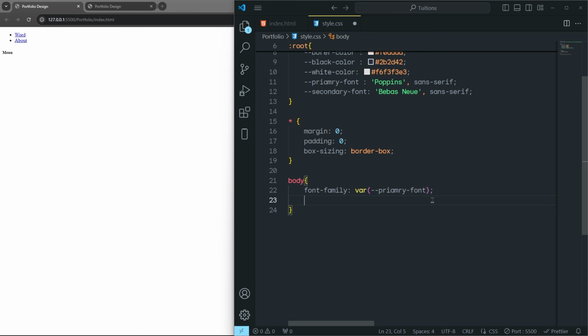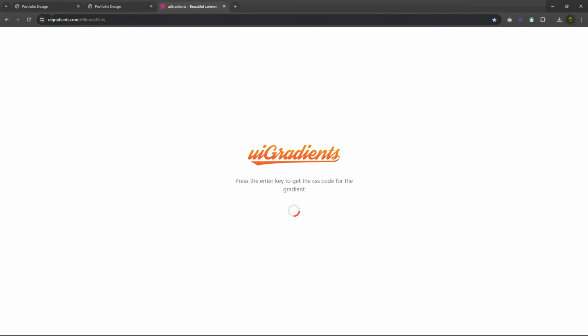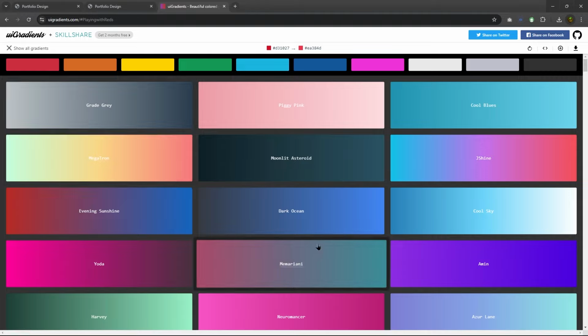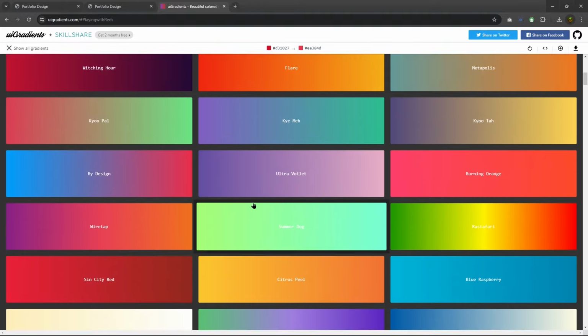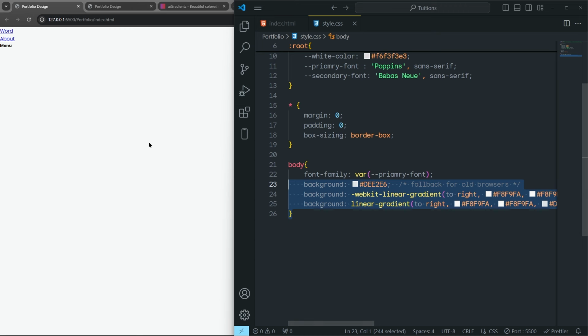Just after that, I wanted to use some background color for this body, for this template. So I'm using the UI Gradient website. So if you search for uigradient.com, then you can easily access different gradients from there. I'm using this gradient as a background to my template. So I'm simply going to pass that background gradient color to my template. So using these 3 statements, we are going to pass that background color to this body.